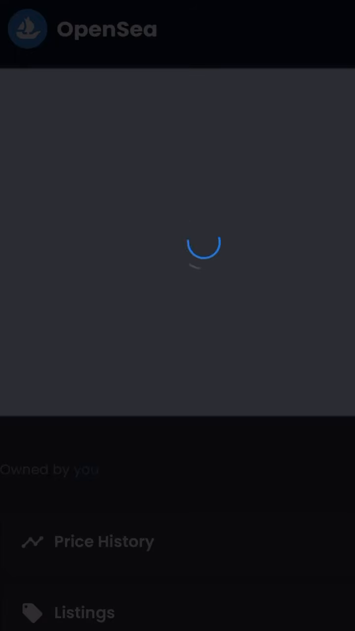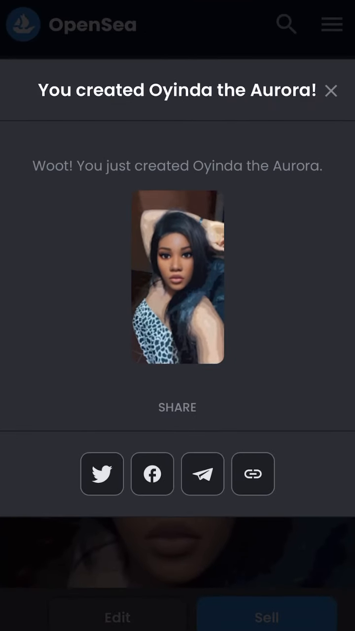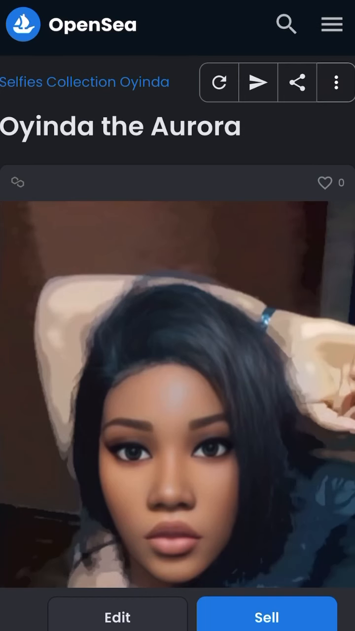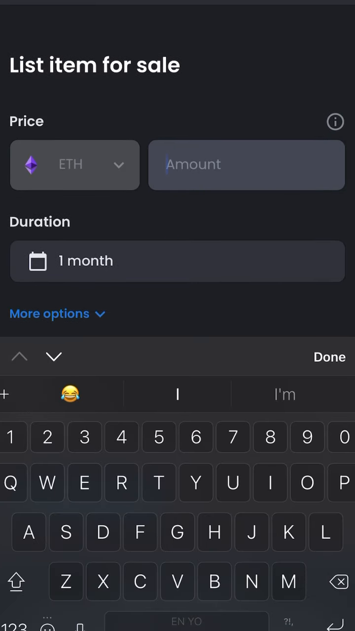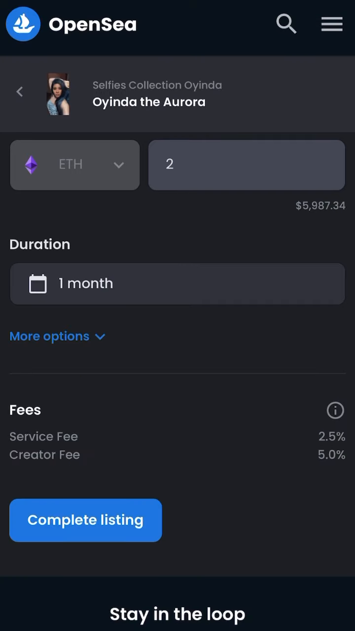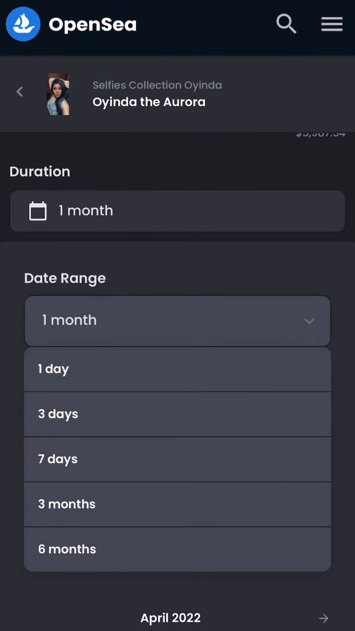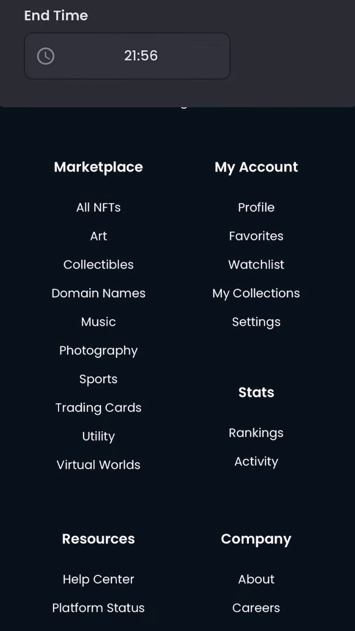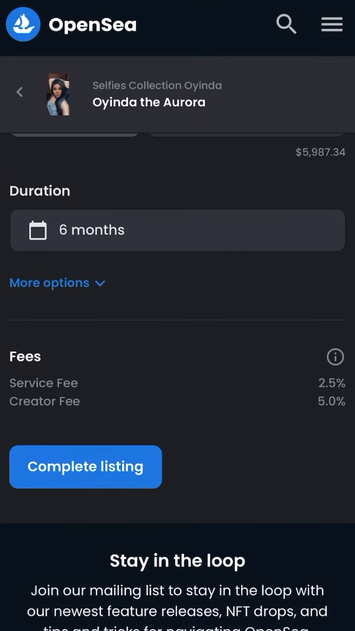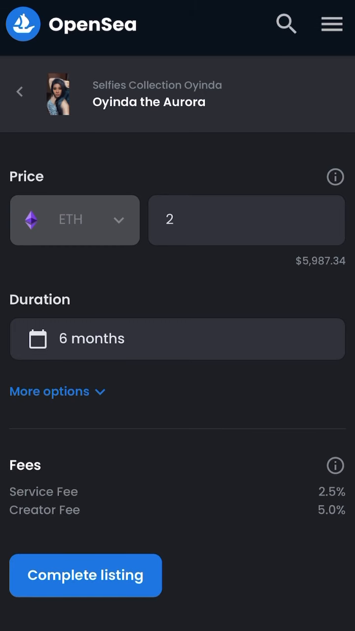After this, then you can decide to list it for a particular price, because right now this NFT does not have a price. So when you click on sell, you can list it for sale and put the amount in Ethereum. It will also show you the corresponding worth in dollars, and depending on how long you want to keep it on sale for, a week or whatever. Just click on complete listing when you're done, and that's it.